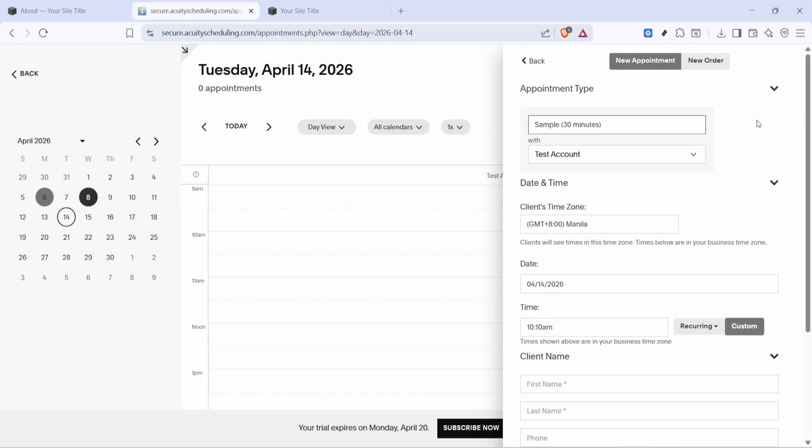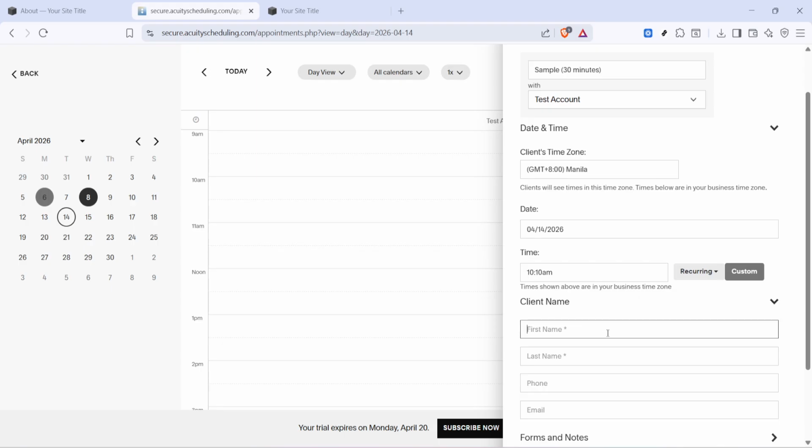Click into the client name field. This is where you identify who the appointment is for. Clear client information helps you keep records organized. Enter the client's full name and email. Double-check spelling here. The email is used for confirmations and reminders.